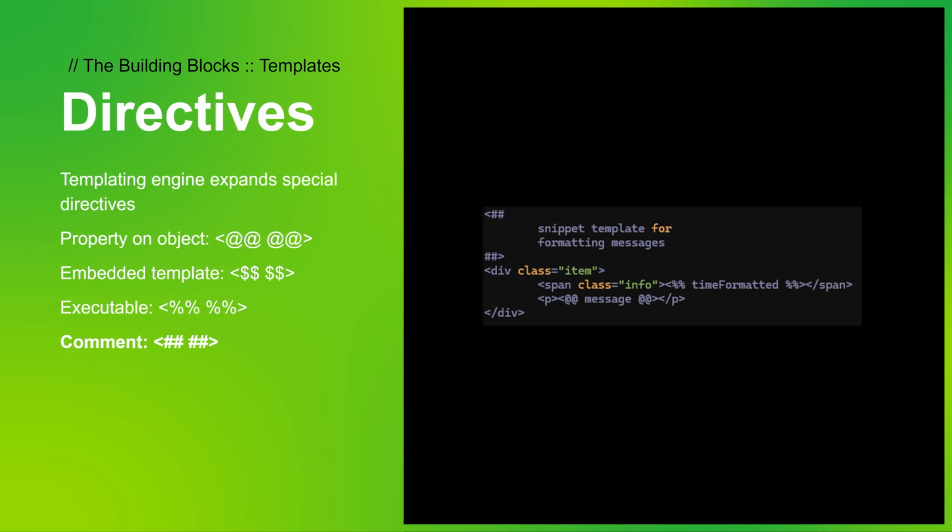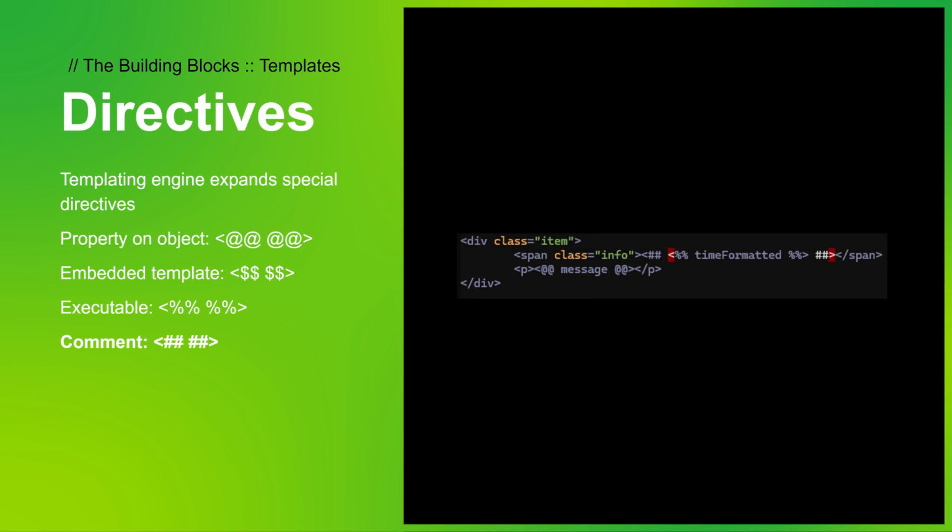Org comments can also be multiple lines, such as here, and you can also use org comments to comment out other directives. Org comments are deleted before anything else is done, so in this example, that time formatted method will never be called. It will be removed before any further processing happens.